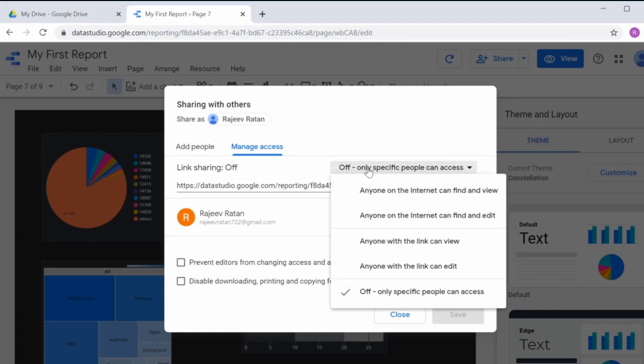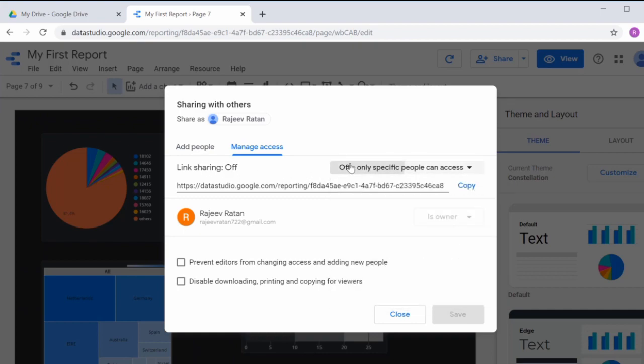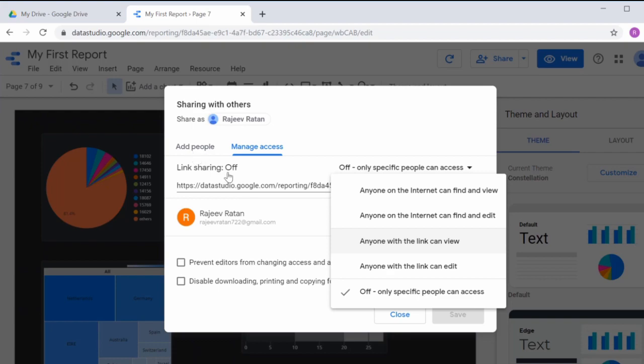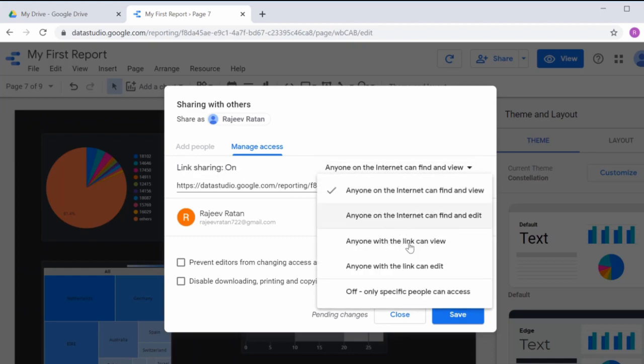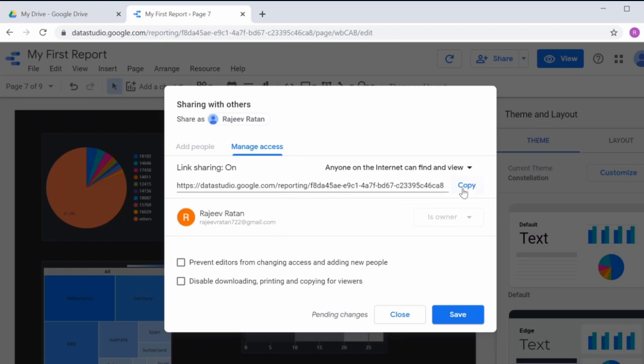As well, you can do some more in-depth management here. So you can do things like link sharing on or off. If it's off you can't change it here, but if you have it on, like let's say anyone on the internet can view, it tells you it's on. And these are some different controls you can have here as well. And this is a link you can use to share it with people. You can do these two things to disable downloading or printing. You can prevent editors from changing access and adding new people as well.